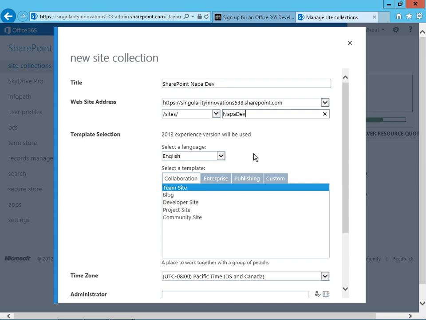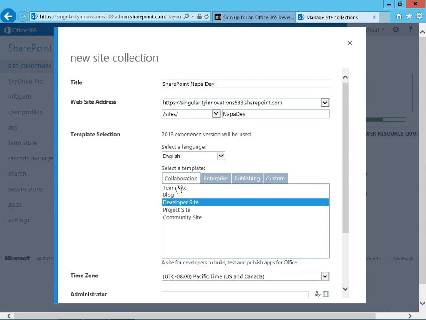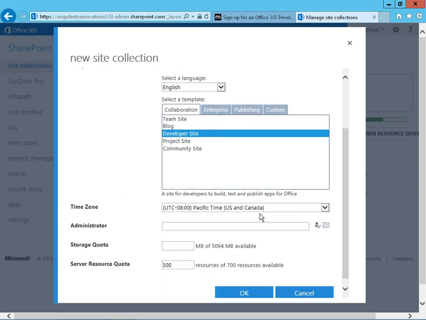I'll select my language as English because, well, that's probably the best language I can work with right now. And we're going to go down, and on collaboration, you can see the template is developer site. This will allow me to actually have everything, the infrastructure and all the features in SharePoint running in the background and already installed. So we'll go ahead and put that in place. I'm not actually in Pacific time, but let's go ahead and leave it there. And administrator, I'm going to put admin, which just so happens to be me.